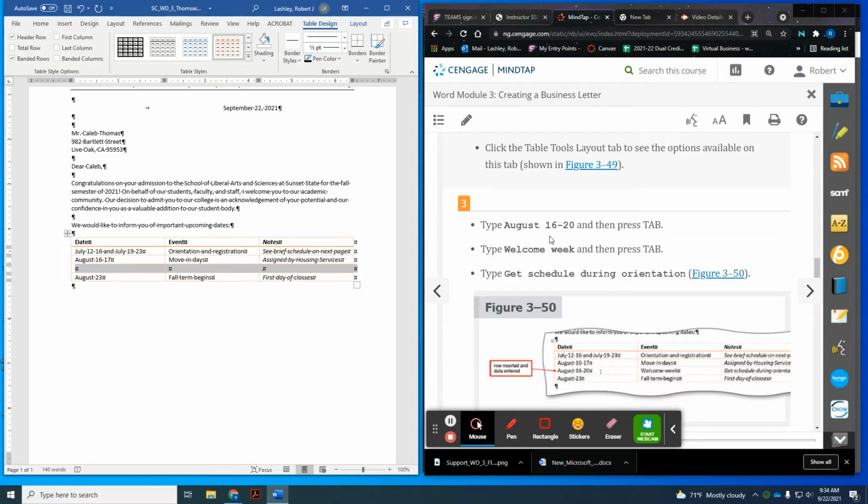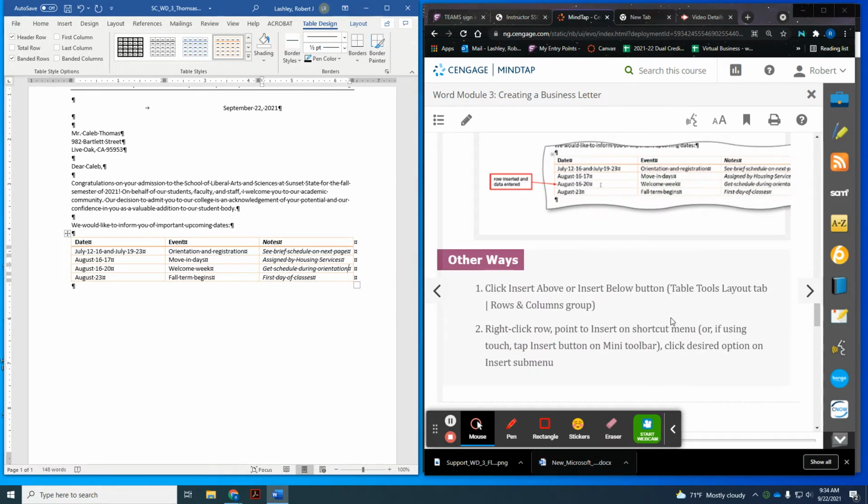Now we forgot to put in August the 16th through the 20th, so I'm going to type it in right here. Welcome week. You noticed all the formatting stayed the same. We have our orange lines on that new row, and we also have the italicized in the right column.